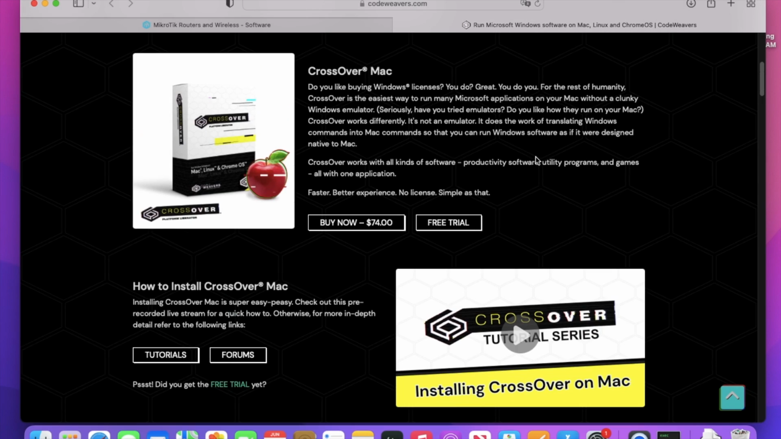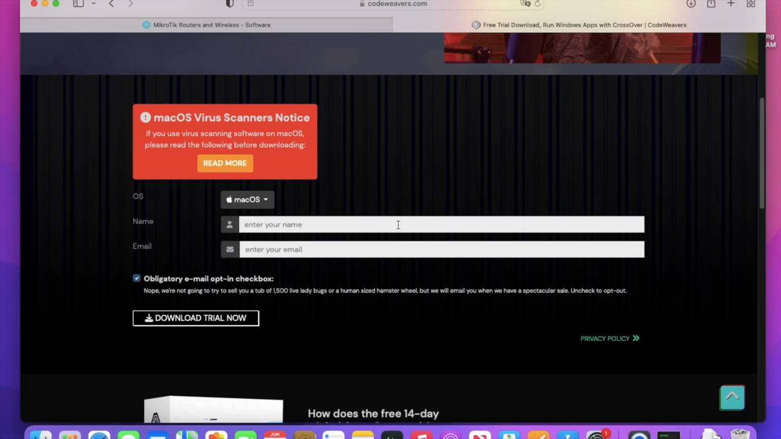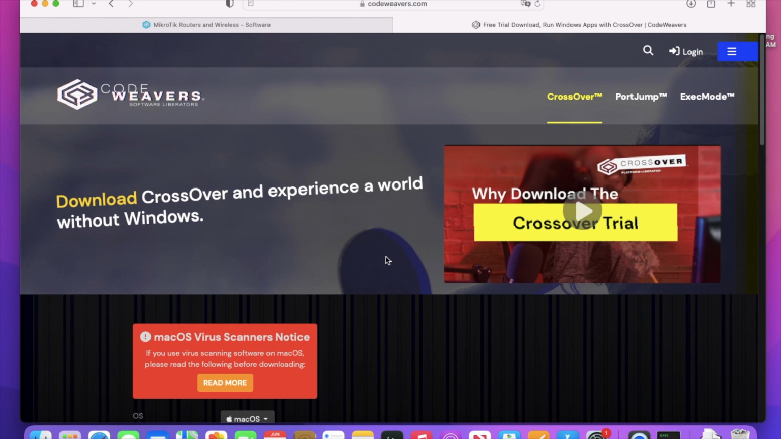So go ahead and come here. You can either buy it or you can try the free trial if you'd like to do that. So I'll go to the free trial. I always recommend that first before you buy anything if they give you that option. Enter your name, your email, and then you'll get the download to pop up.